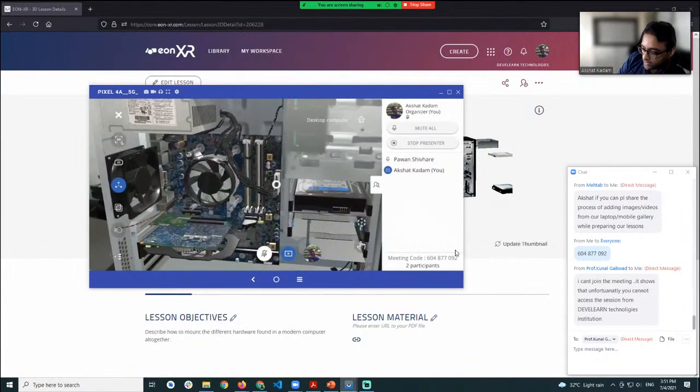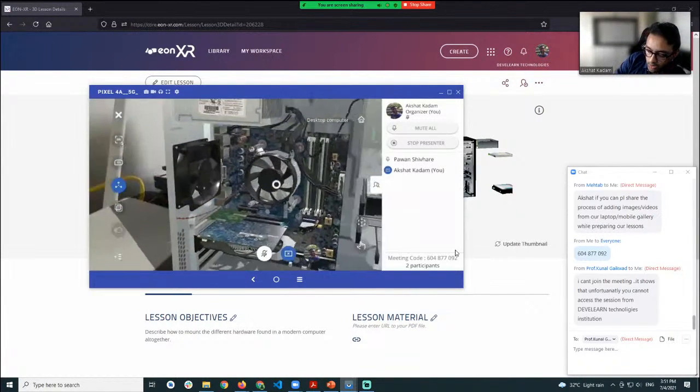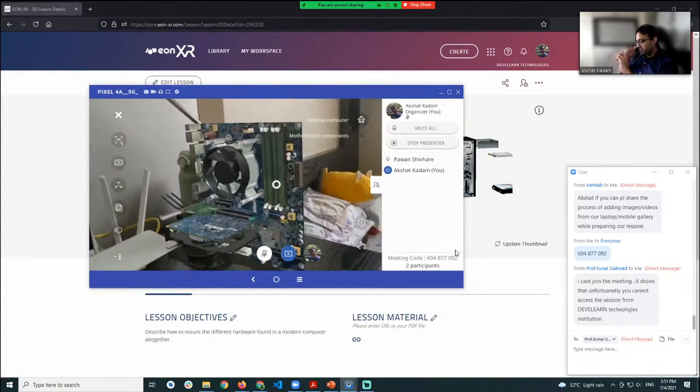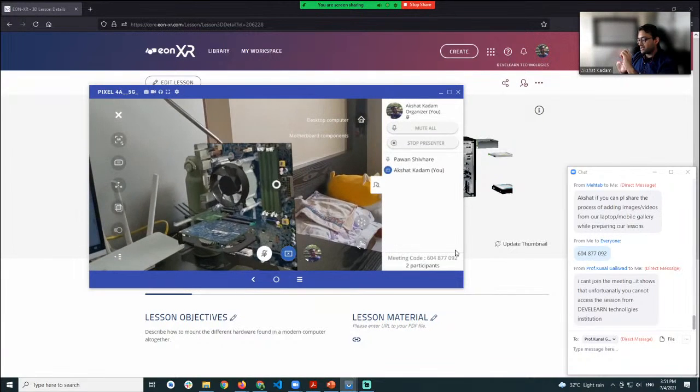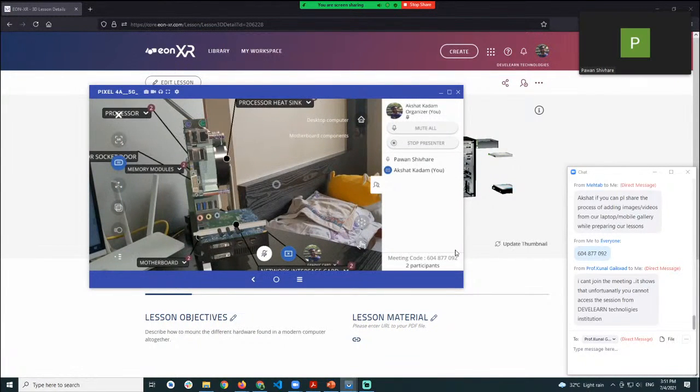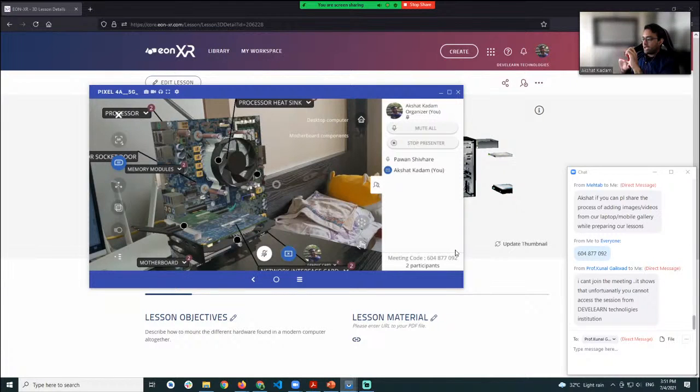Now, if I want to take a closer look at, say, the motherboard, all I have to do is double click on it. The computer has vanished for a moment, but what we have is a motherboard that we can now look at extremely closely. You can pull out all the annotations that we have for it, including the memory modules and whatnot. And this is just one of the ways that we can interactively work with people that are sitting all remotely, but all of us are looking at the same 3D object.